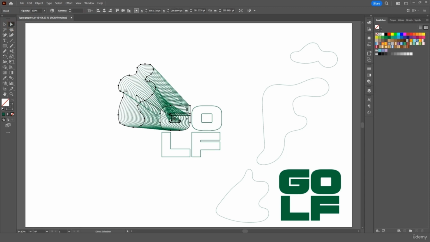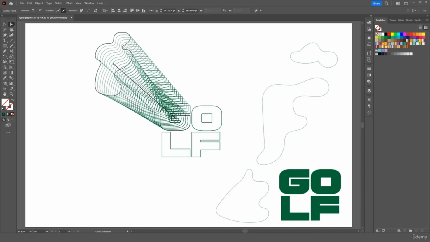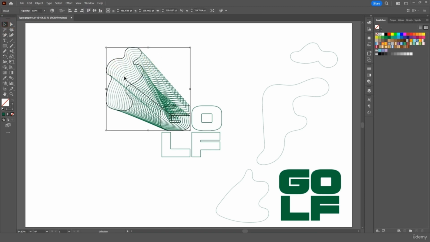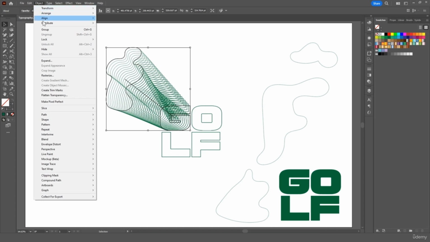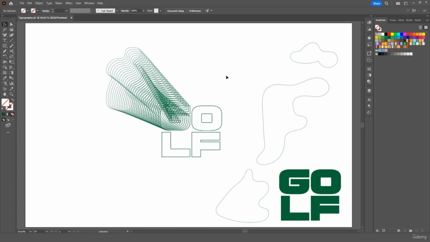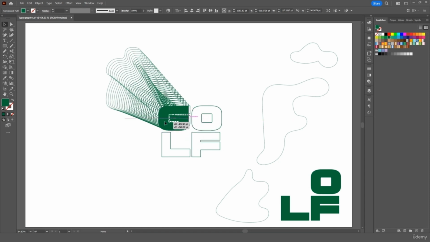You can also use the Direct Selection tool to adjust the direction. Now select the drawing, go to Object, Blend, and select Reverse Front to Back. Now place the letter G in front of the drawing. Alright, now all you have to do is repeat the same process.